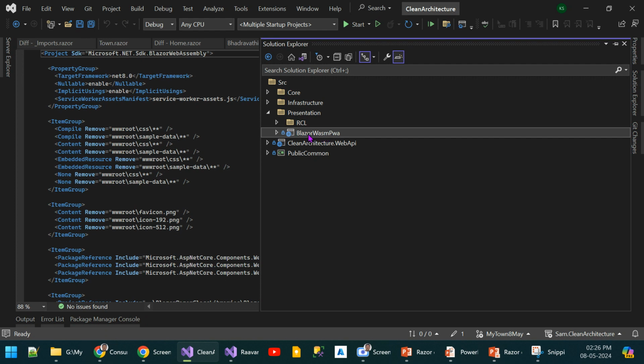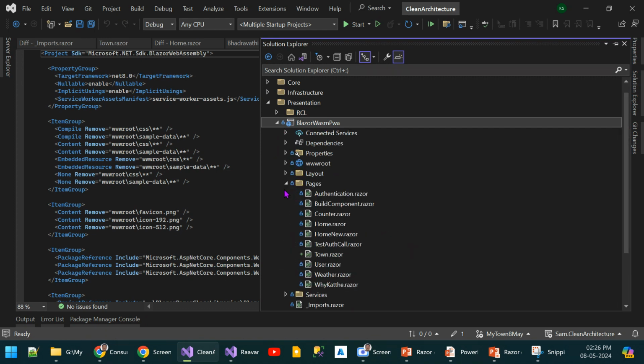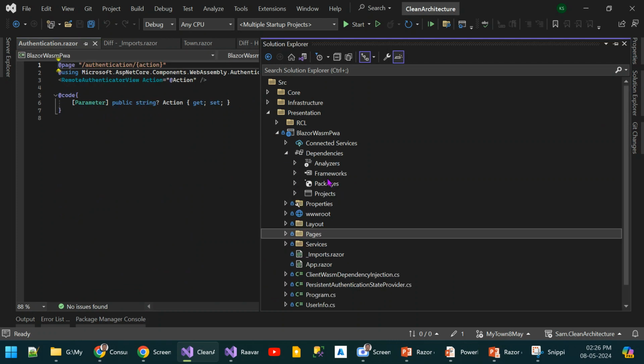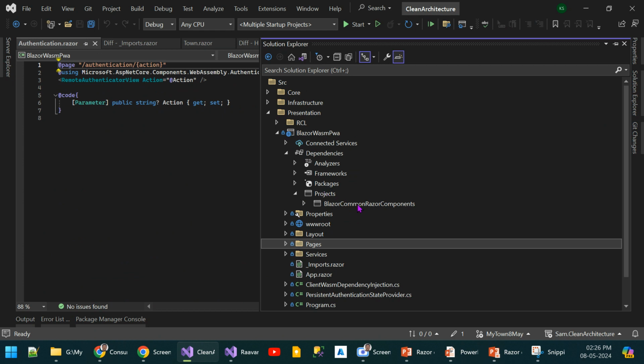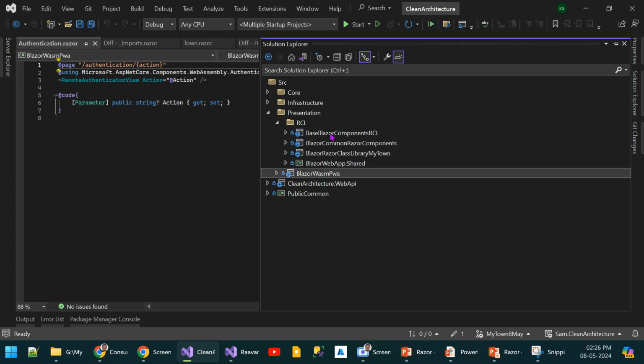I'll just show you this WebAssembly. Here I just created the pages and all those things, minimal kind of things. Here I have the references of other projects. For the sake of demo purposes only, I went through some easily understandable flow. I made it like Blazor Razor common components. I just created a folder called Razor class library. Sorry, let me expand.